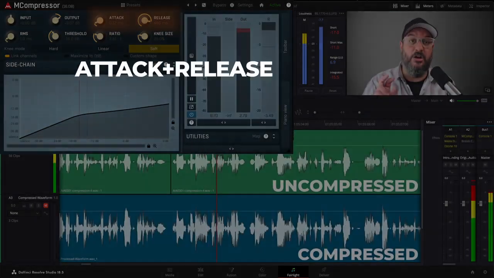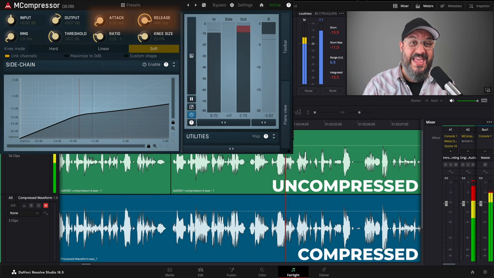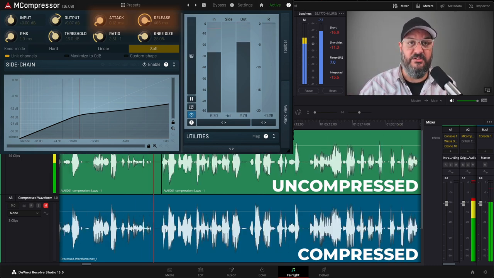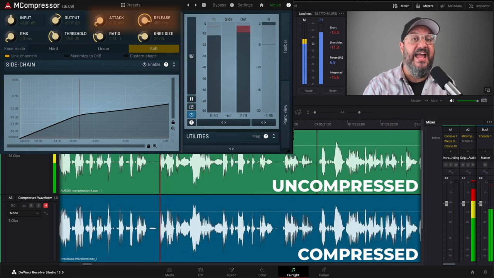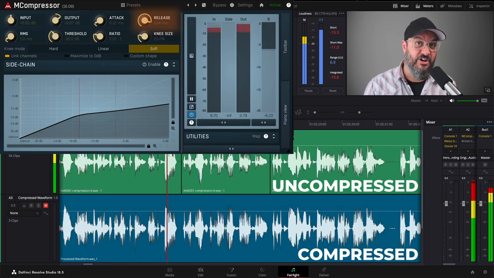These two dials are going to let us choose when we want the compressor to start and then stop compressing the signal. The vast majority of plugins that I've seen out there start off with a fast attack, so it's going to attack pretty quickly, and then a slow release, so it continues to compress for a long time. That's great when your signal is something like a bass or a guitar that has notes that ring out for a long time.